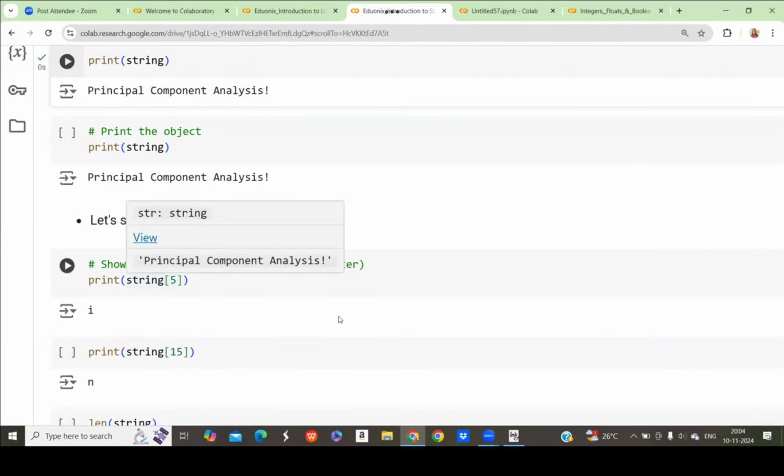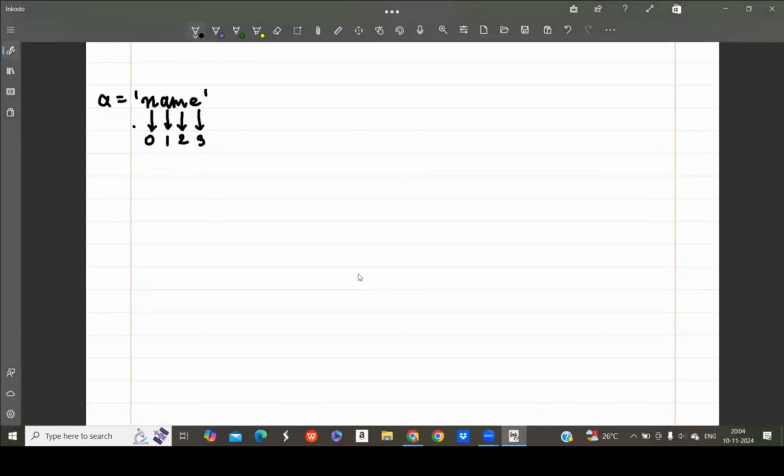Let's say I want to access A from this particular string. What will I do? I will write A, this is my variable name. Change the name, double A, and I want to access this, so I will say 1.